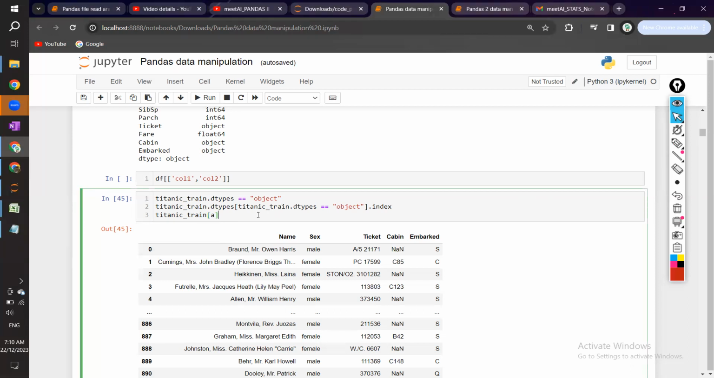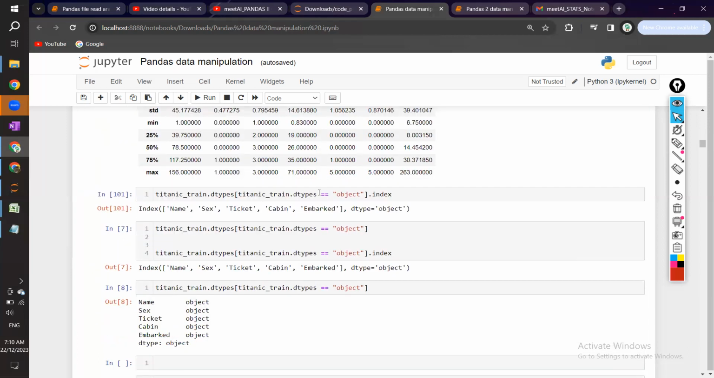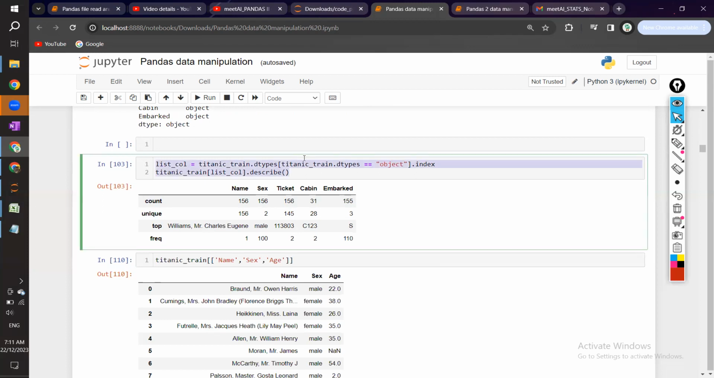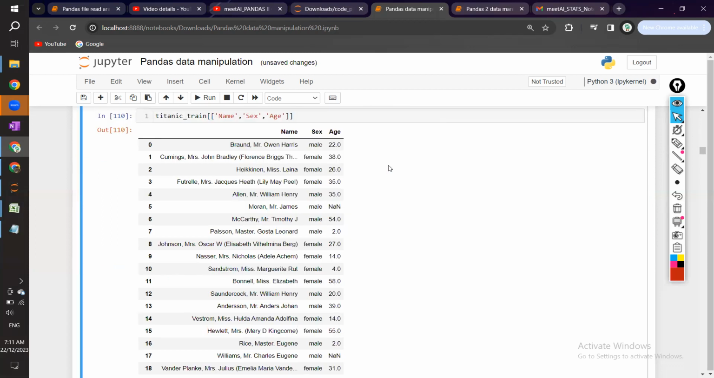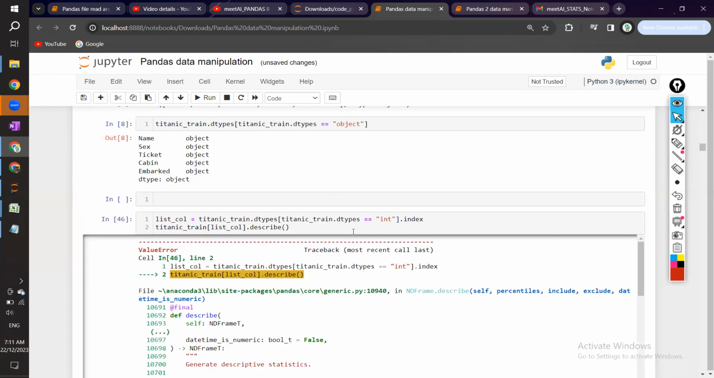Okay. Great. So that is describe. Same thing: over here, as you can see, when I'm equating to object, I'm taking the index and getting the describe function. Same thing, you can also think that I can equate this to integer also.